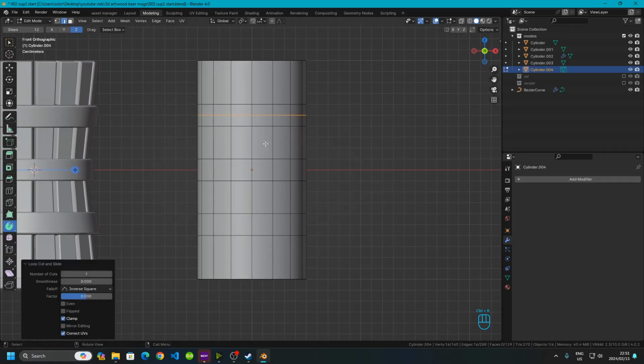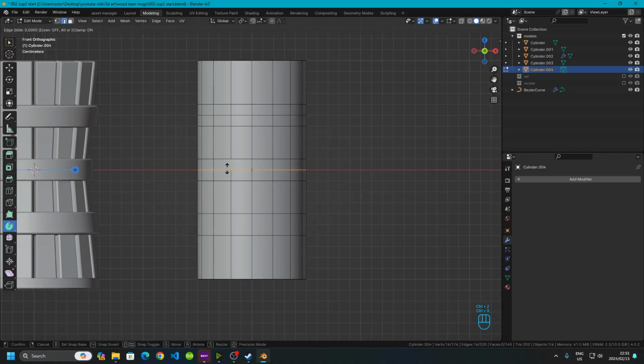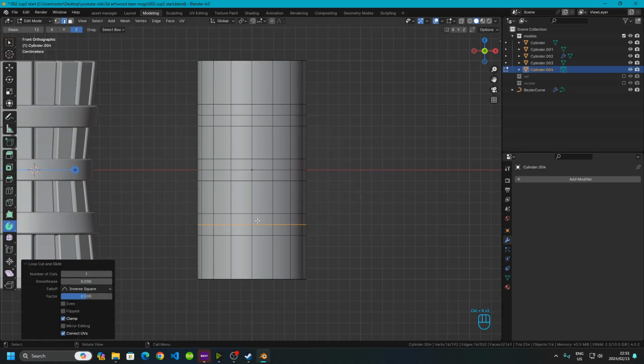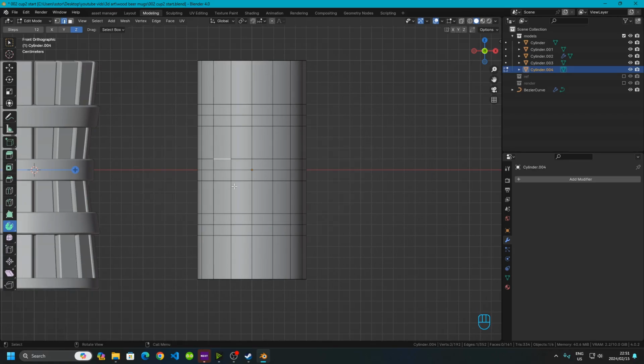We're going to add an edge loop there, across that way, and across this way. These 3 new edge loops are the ones that are going to stay. The ones just outside it. So this one and this one are going to form our bands, the metal rings, as for the other mug.